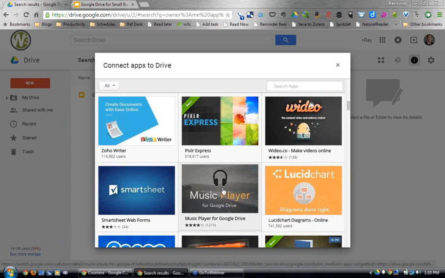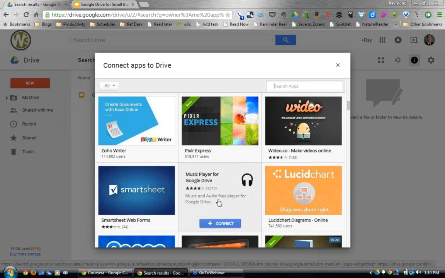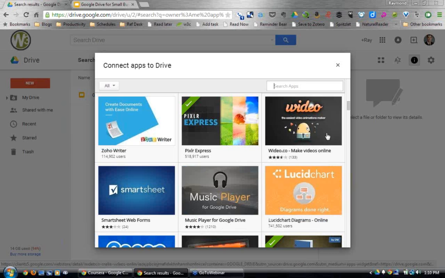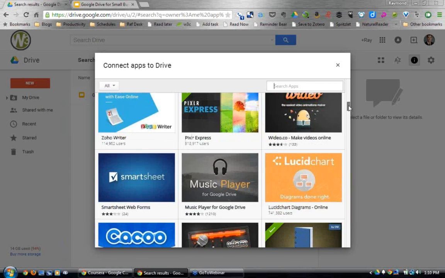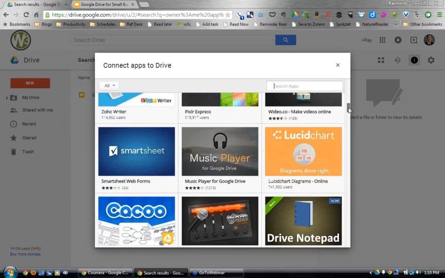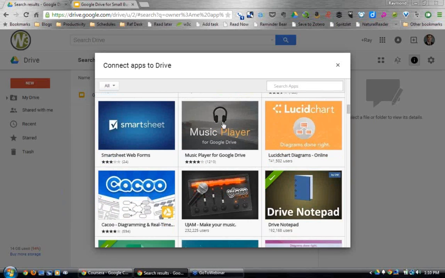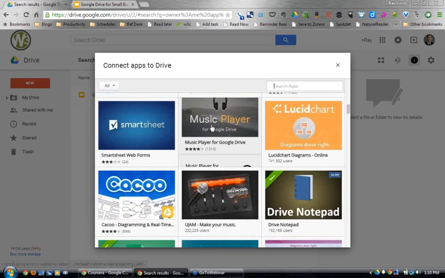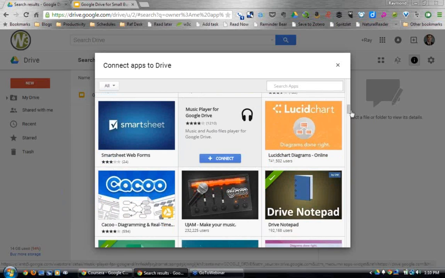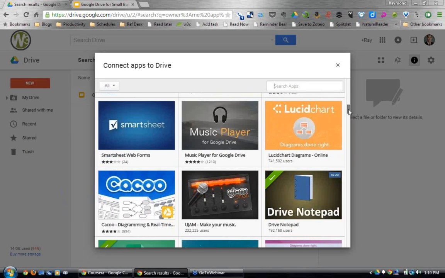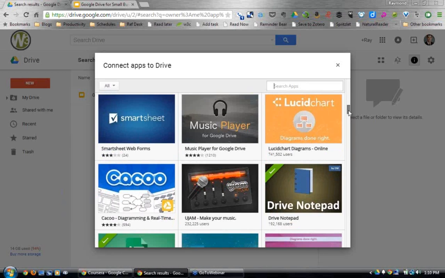If you want to listen to music within Google Drive, you can put your music and audio files into Google Drive. In my case, the podcasts, I want to make sure that I can listen to the podcast audio, and you can't do that natively within Google Drive, so I just have the music player for Google Drive. I connect it, and I can go ahead and listen to those within Google Drive.